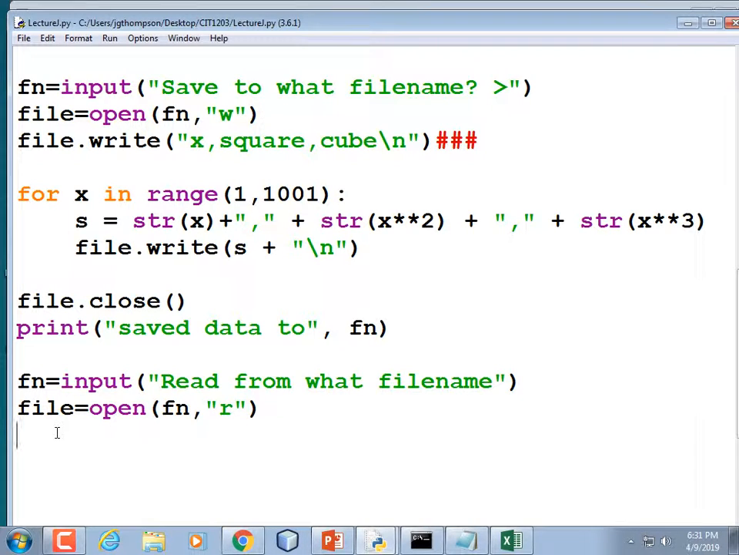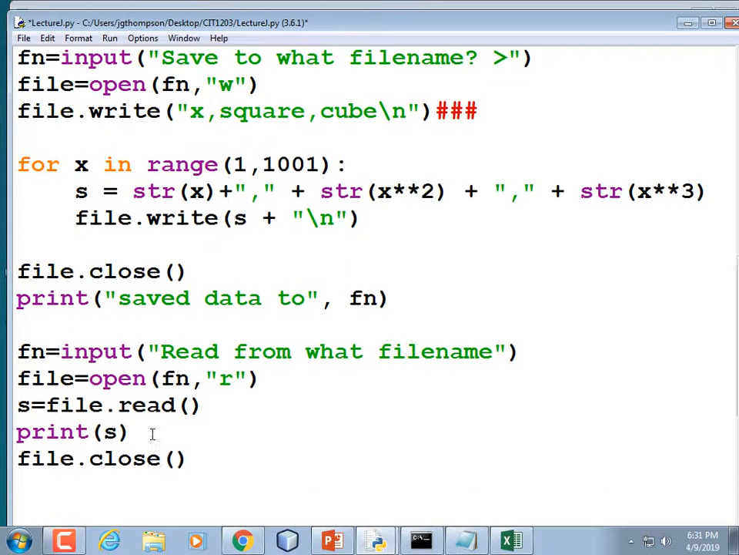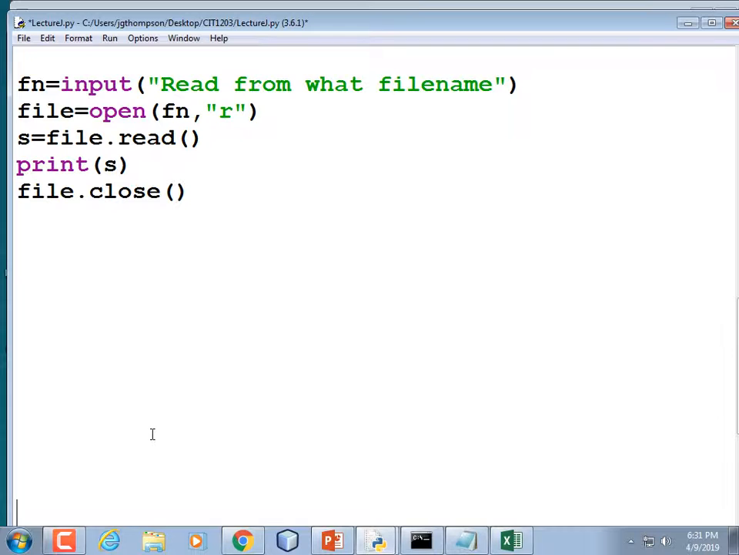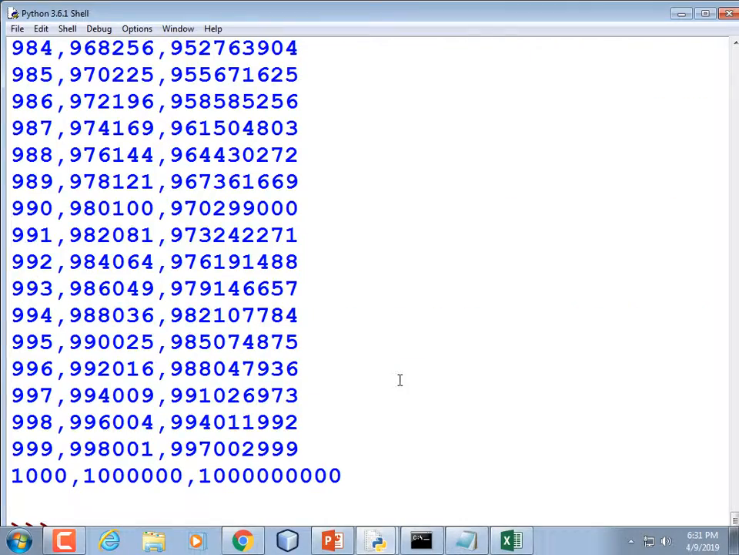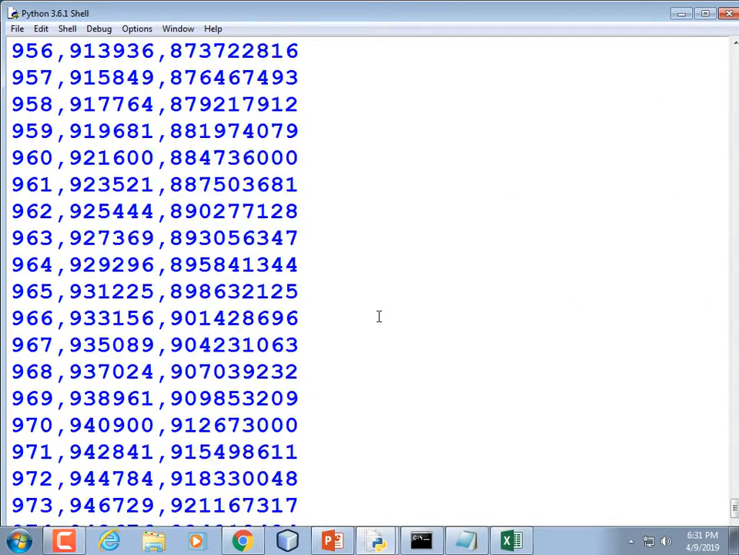And now let's read it. string equals file.read, parentheses in parentheses, and let's print that string out. And by the way, this is not my recommended way of doing it because it's going to read in the entire file into one variable. Not necessarily what I want to do. Then we need to close the file. So file.close. I'm going to scroll this stuff up, assuming that the rest of it is working for us now. To make things easier to run, I'm just going to say save to what file name t, read for what file name t, and it printed out the entire thing.